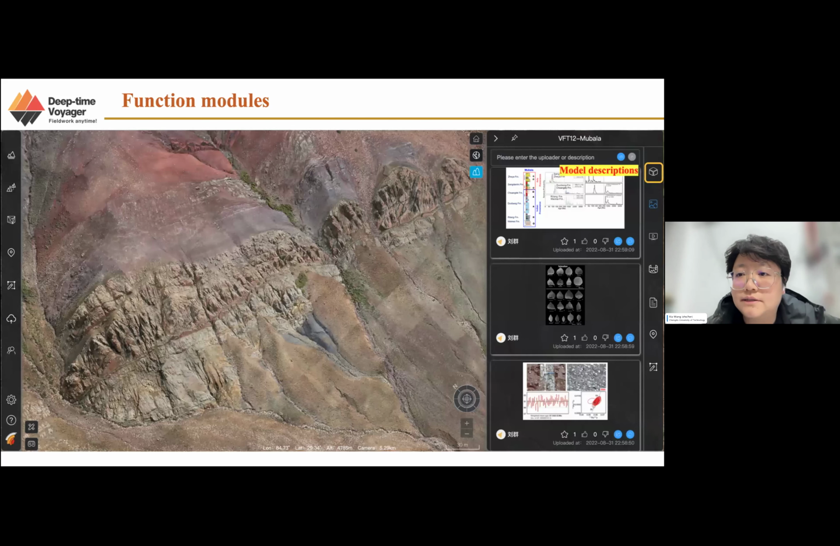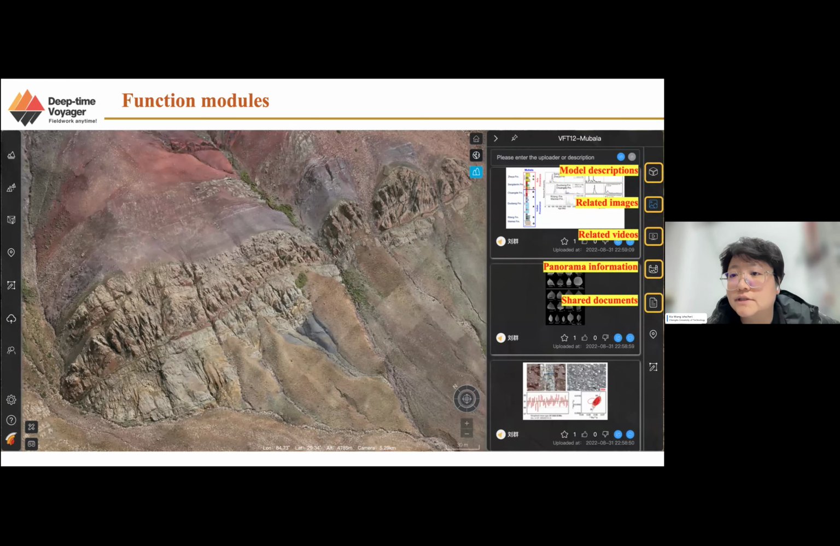And on the right part, when you click into one model, you can see the model description and the images uploaded by other users, and also videos uploaded by former users, and the panoramic photos, and also documents like figures or literature or reports shared by other users, and also the observing stops made by the former users, and the plots that other people have made there.